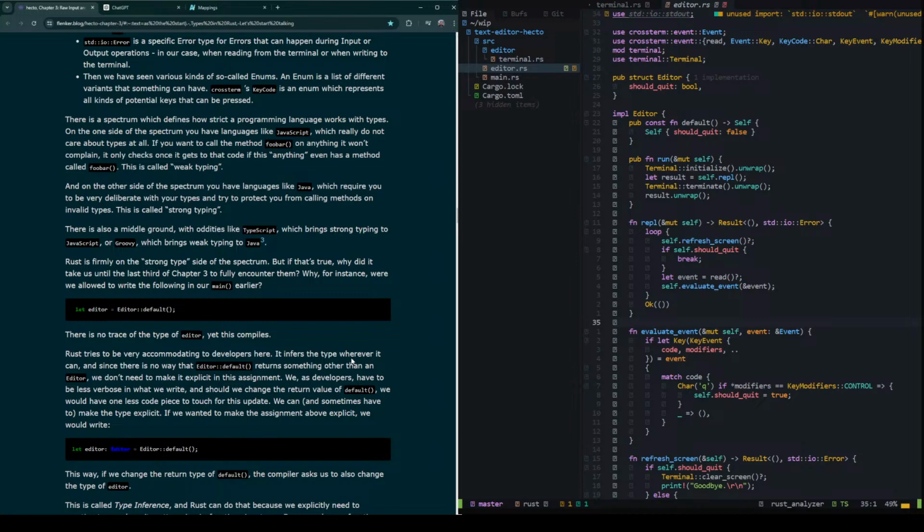So Rust can trace the type if it is obvious, right? If it is obvious, it will get the type. But if it is not obvious, it needs a type. We as developers have to be less verbose in what we write, and should we change the return value of default, we would have one less code piece to touch for this update.